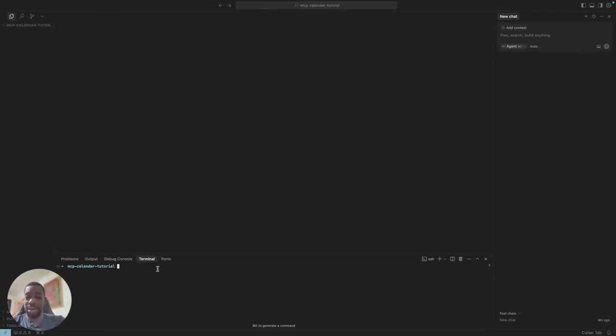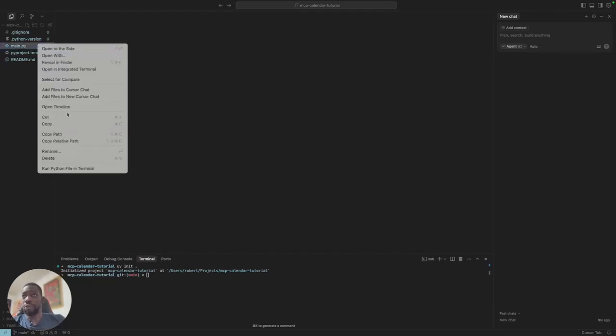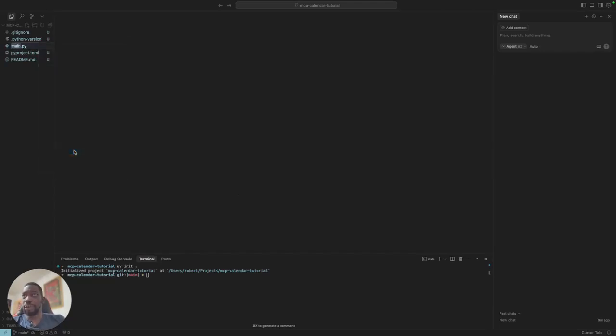To get started, I'm going to just do uv init dot, and that automatically creates my project for me. I'm going to change this thing. Since we're going to work with Google Calendar, I'm going to change the name of the main file to Google Calendar, just Google Calendar. Yeah, great.